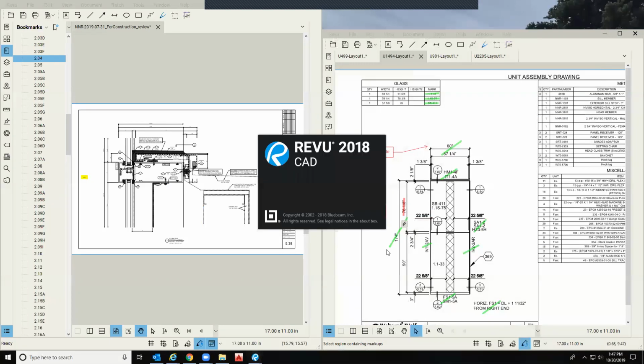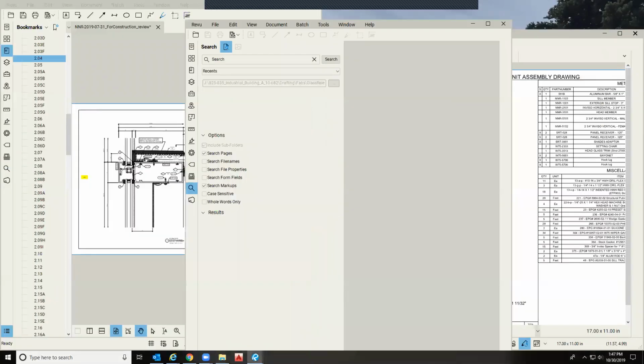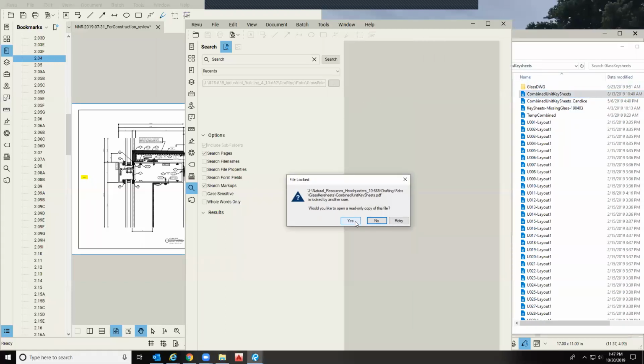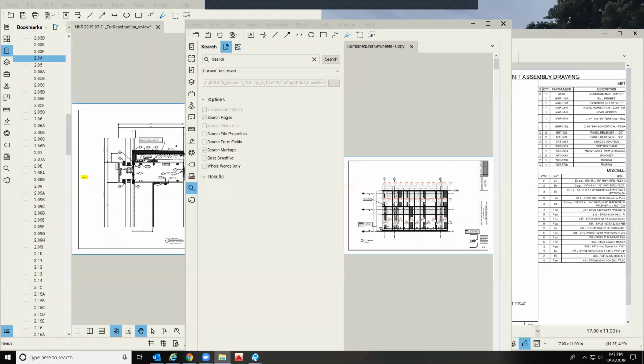I'm going to open up a session. Once my session's open and I've got my folder location, I'm just going to drag that on there and that's going to open it. In this case, you see it opened read only because it's open in some other place.